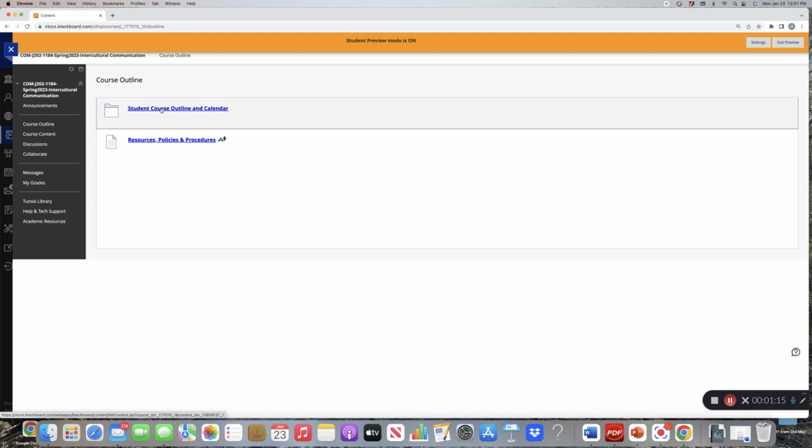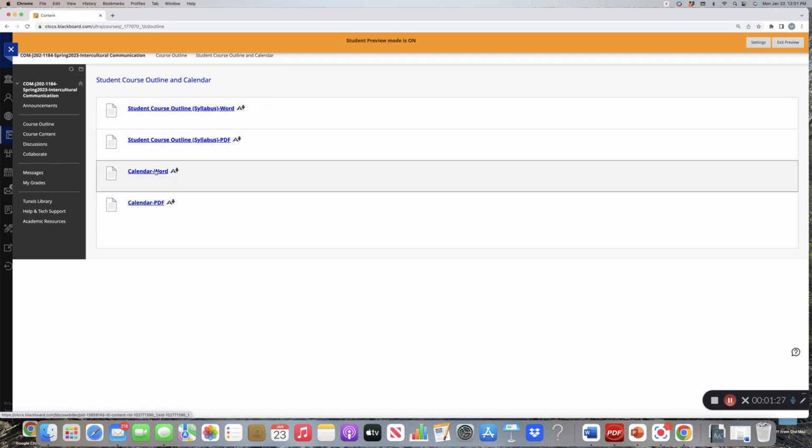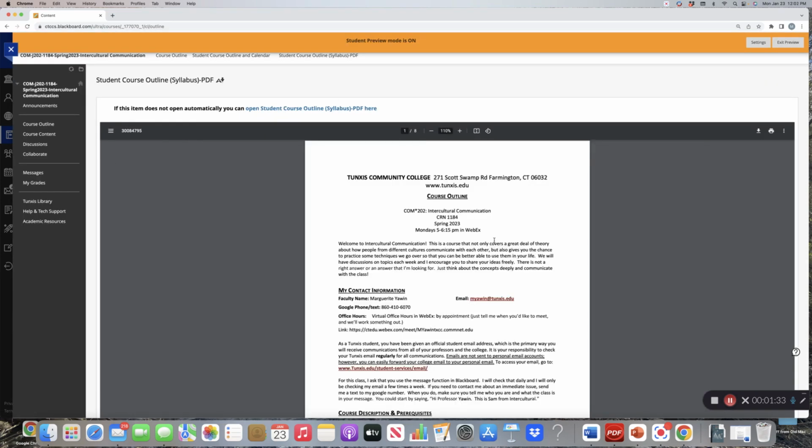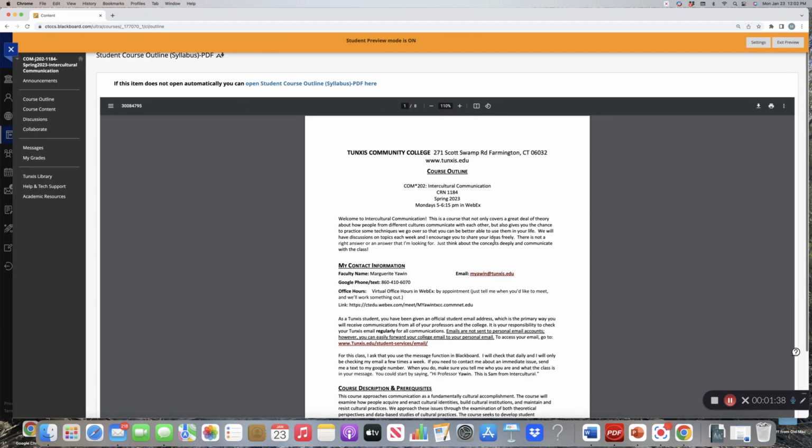What I have here in this folder is the student course outline, which other colleges call the syllabus. I have it both in Word and as a PDF. I have the calendar in both Word and a PDF. So we'll just look at the PDF because it's a little easier. Pretty standard. We are all supposed to use more or less the same format.